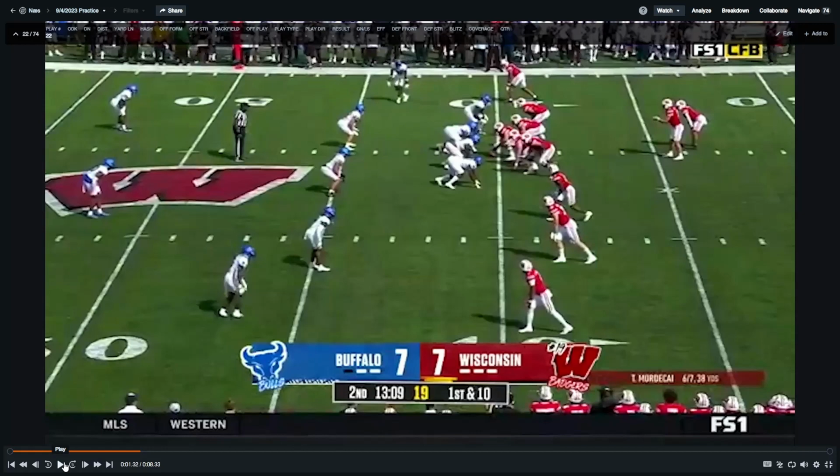All right, so next drive. 1st and 10. 3-by-1 open, tight end in the slot.